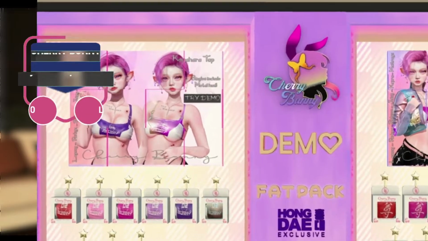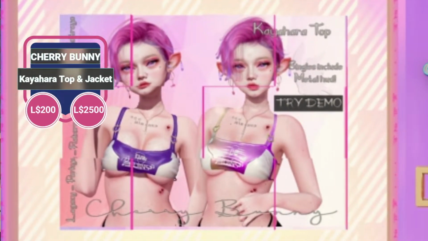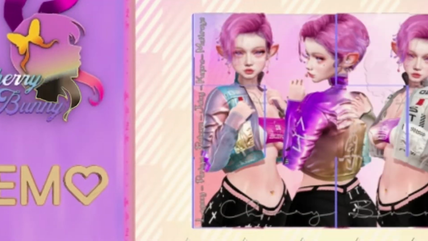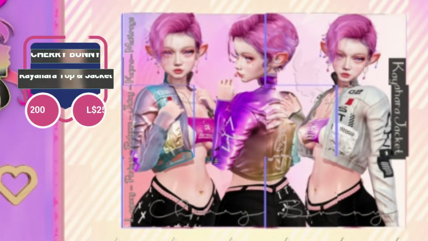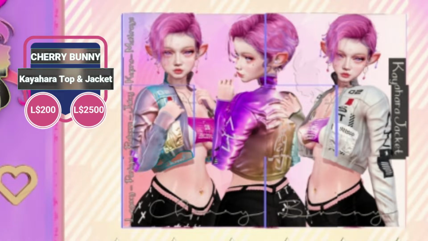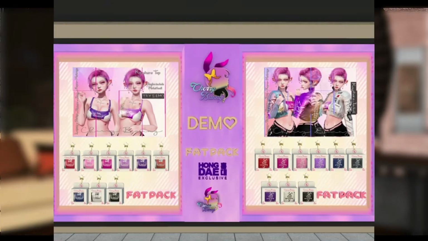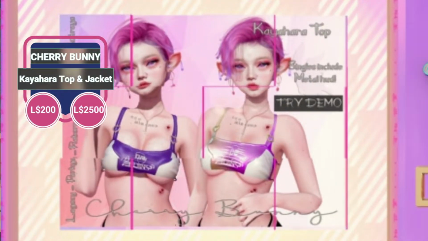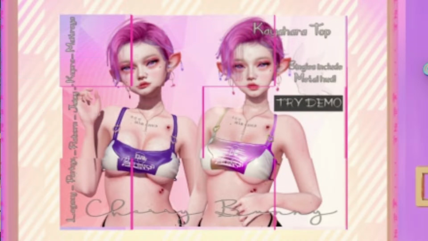And what we have, we start with what Nina is actually wearing. From Cherry Bunny, we have the Kayahara top and Kayahara jacket. Oh, that's cute. I love that jacket. That jacket is hot. It is very good. Please tell me that I have it. Let me just quickly make a quick change. It's not on loop. And we like things to be looping around these parts.